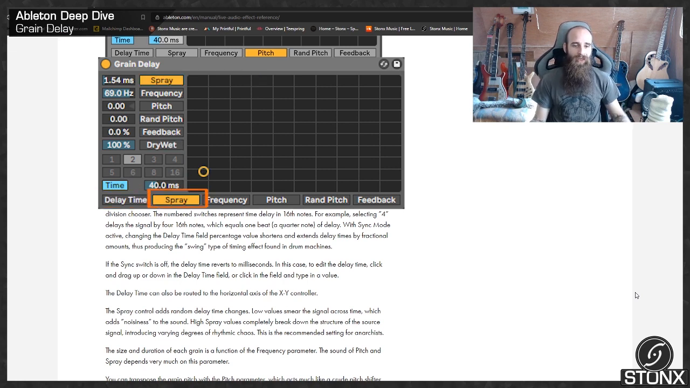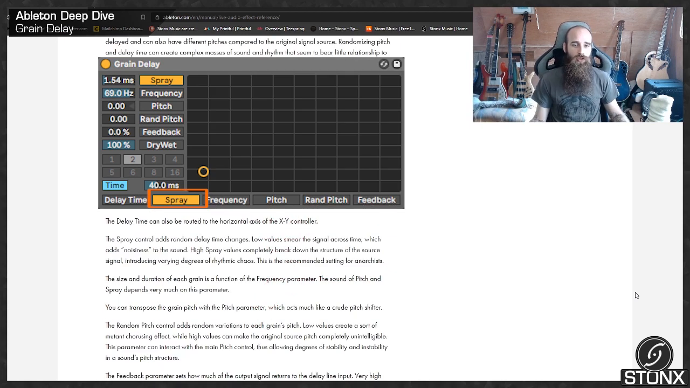The spray control adds random delay time changes. Low values smear the signal across time, which adds noisiness to the sound. High spray times completely break down the structure of the source signal, introducing varying degrees of rhythmic chaos. This is the recommended setting for anarchists. The size and duration of each grain is a function of the frequency parameter. The sound of pitch and spray depends very much on this parameter.